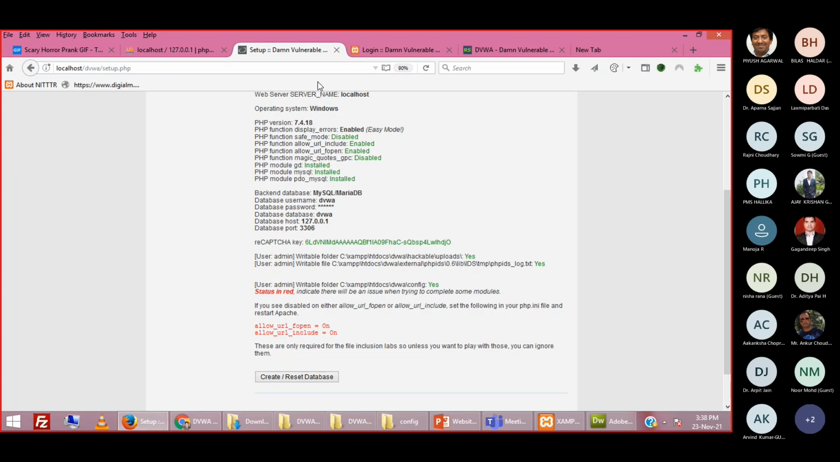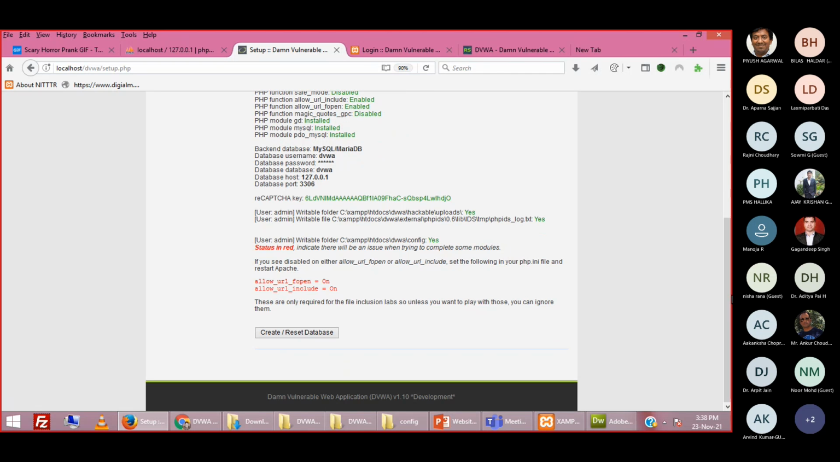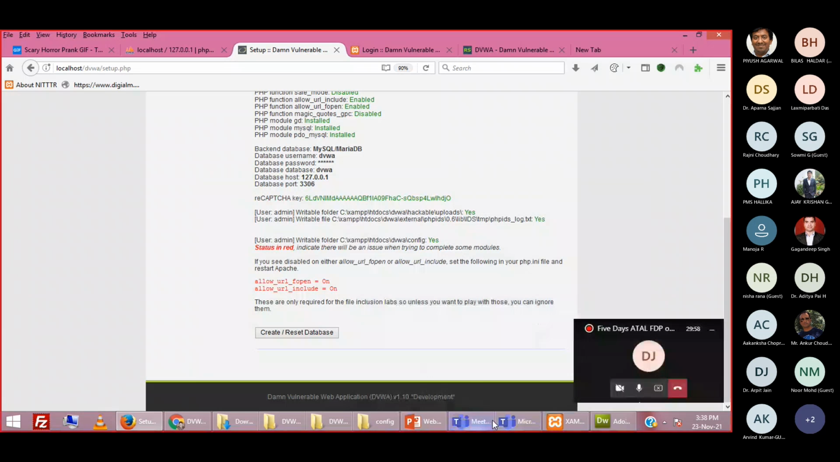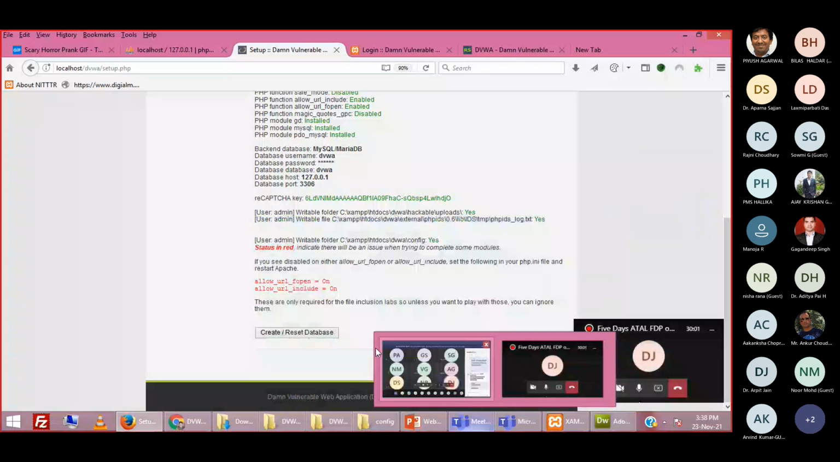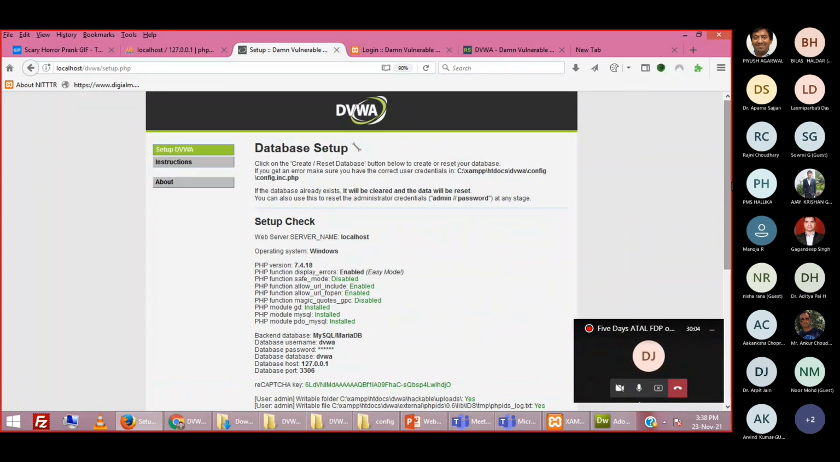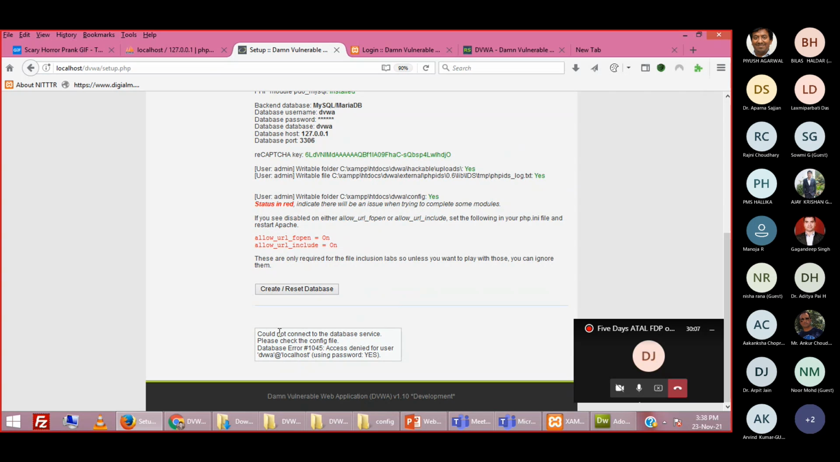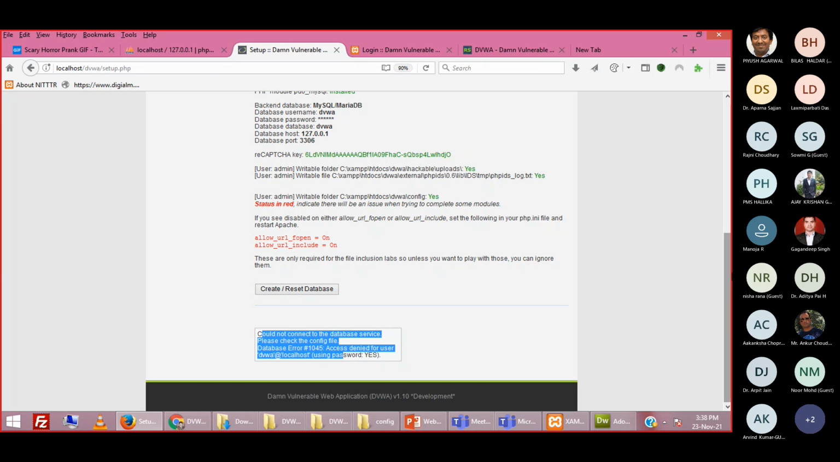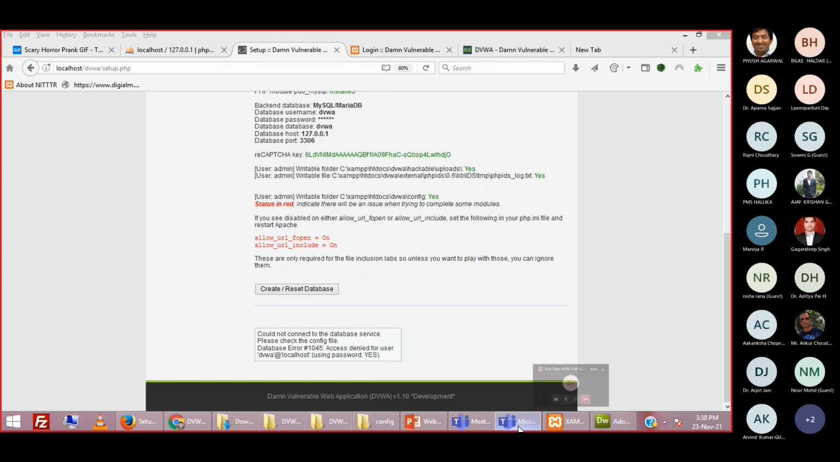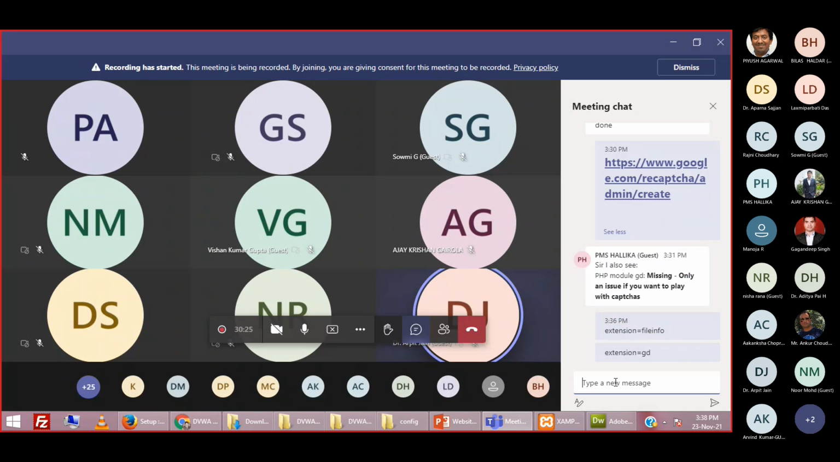Once it is done, you can refresh this page and this error should turn green. After doing that, now you have to click on create reset database. When you click on it, this message may come in your system: could not connect to the database services. If you are getting this message, please let me know. Yes.